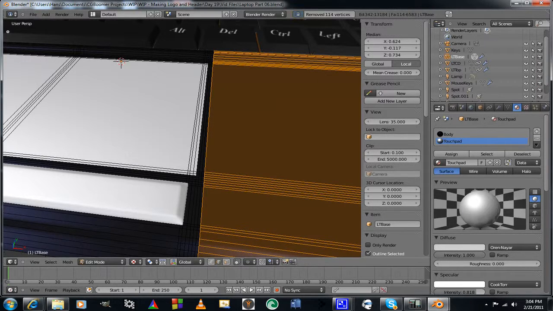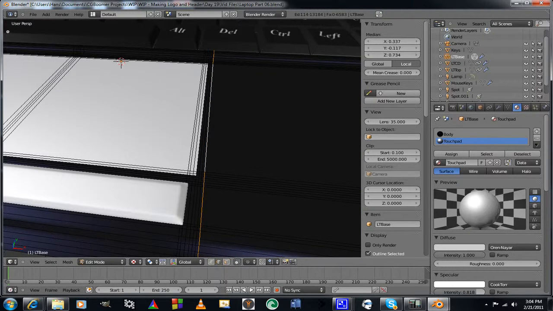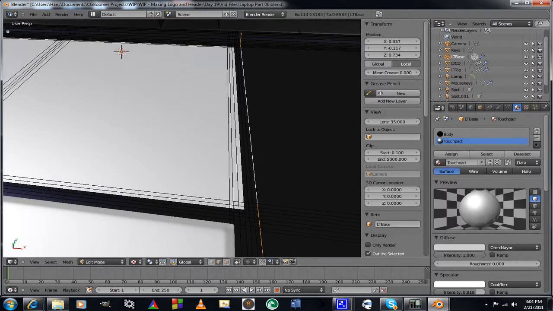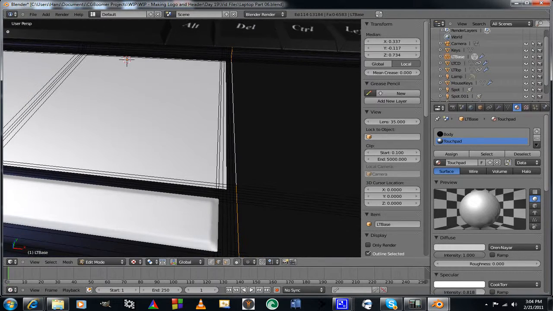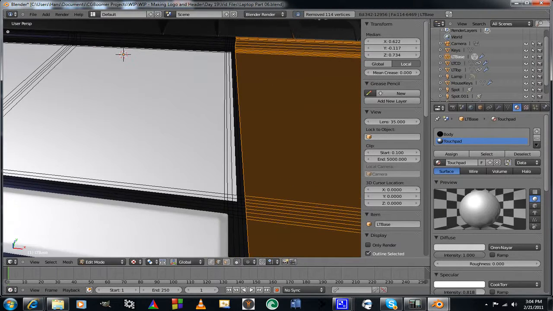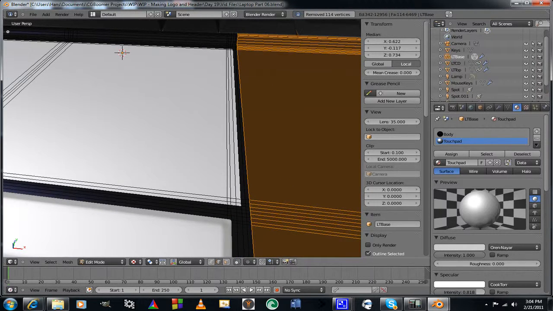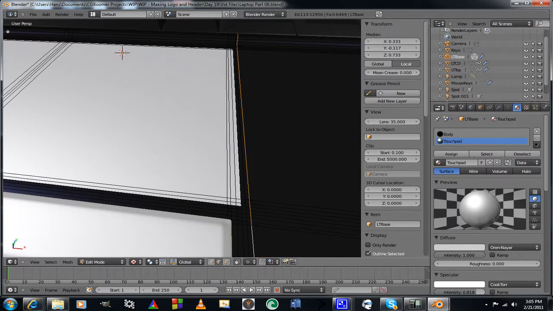Let me hit this edge loop here. Zoom in. Yeah, actually, I don't know why I have all those edge loops in there. X, edge loops. Select this edge loop. X, edge loops.